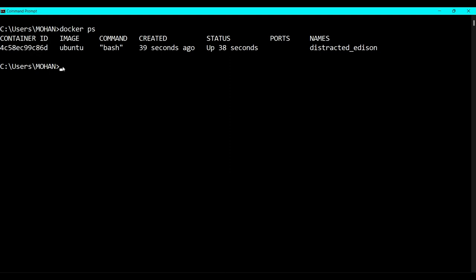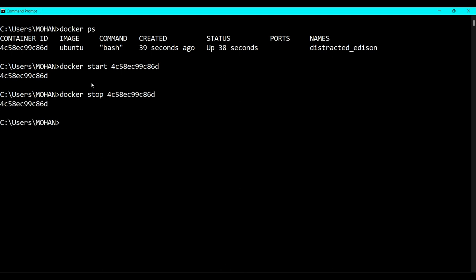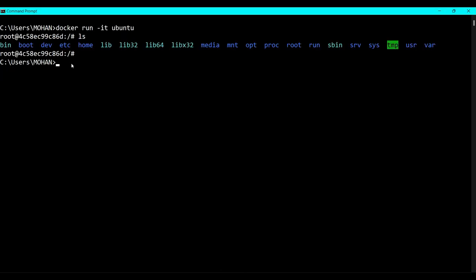So now we can run commands like docker start and stop. Let's say docker start and this container ID, so it will start the container. And docker stop and the container ID will stop the container. So now we have stopped. And if we go back, here you can see it has automatically come out of that container, and it is now on our local system.